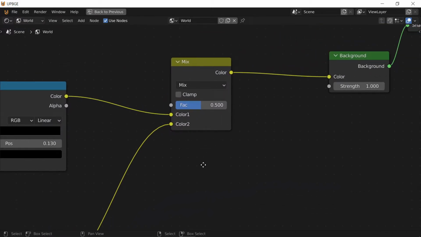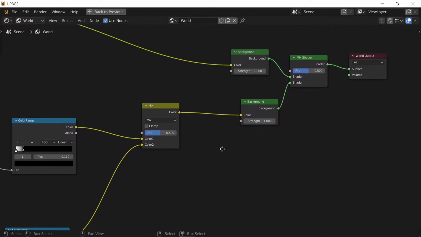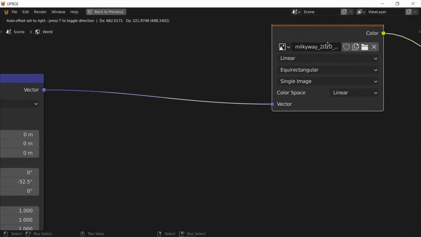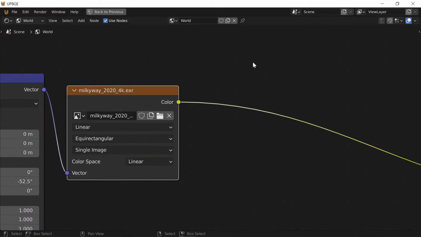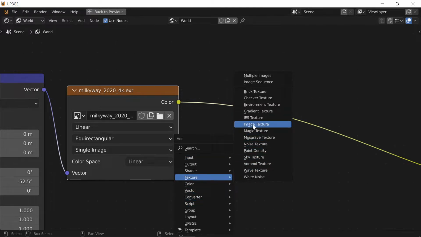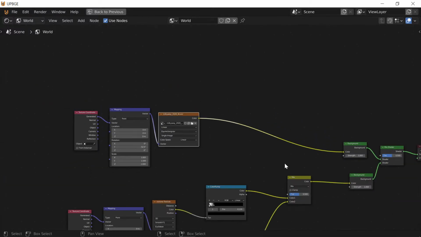Alright, and then I think that should be it for the background. Oh, and make sure you don't use an image texture for this. This is not an image texture, this is an environment texture. So if I go and Shift A and texture, don't use image texture. This is a big no-no for backgrounds. Big no-no. No, unless you're using it with the mix shader. Alright, so you're gonna need an environment texture for the Milky Way, and that's how I actually got the Milky Way to look like it does.